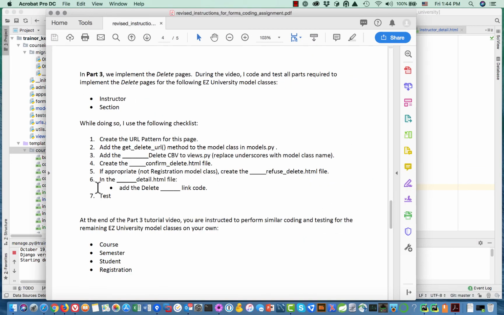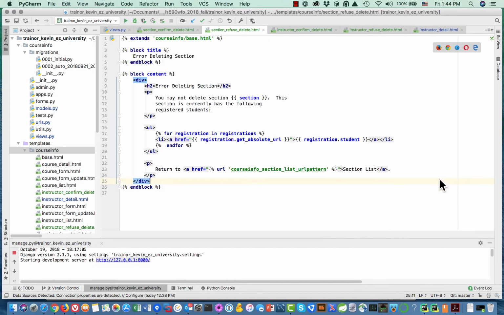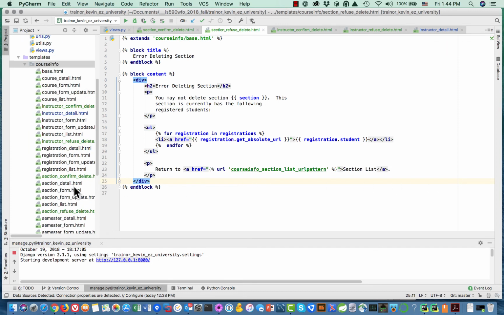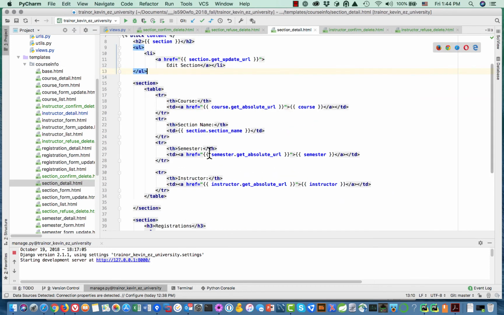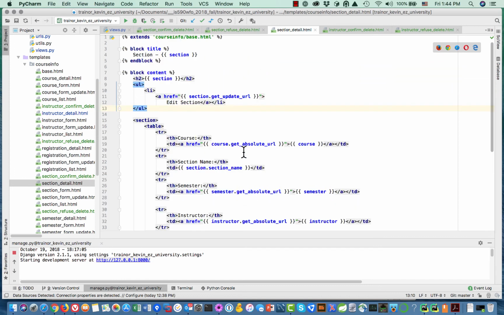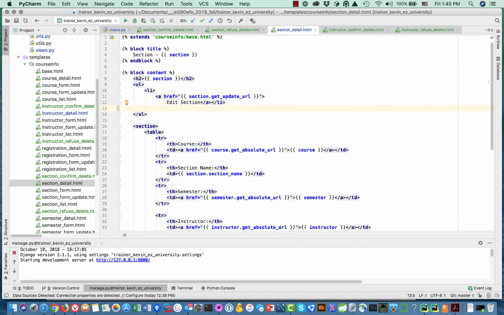Well, we haven't added the link in section detail.html. Okay, let's look at that. So let's look at section detail.html, the template file. All right. And you'll see that we do have a link for edit section, but not for delete. Okay.